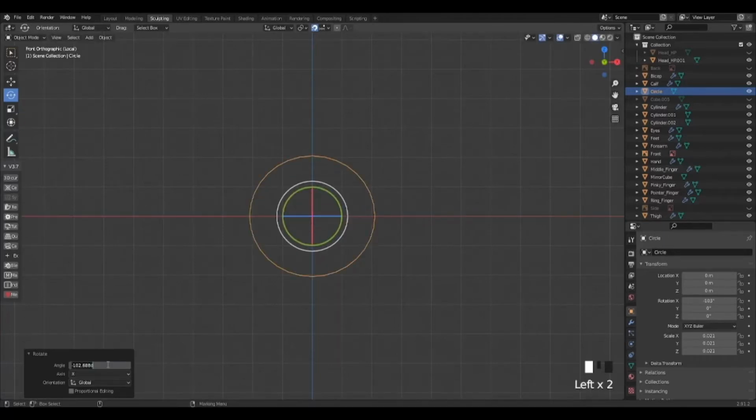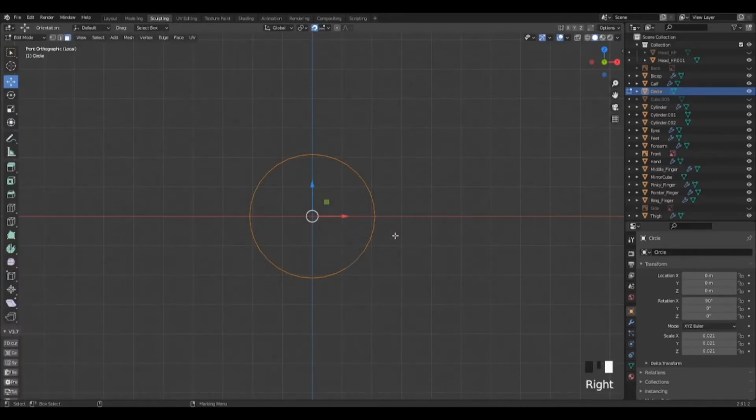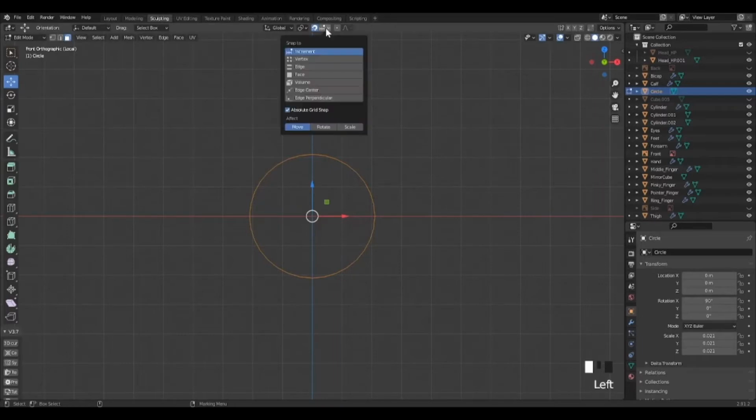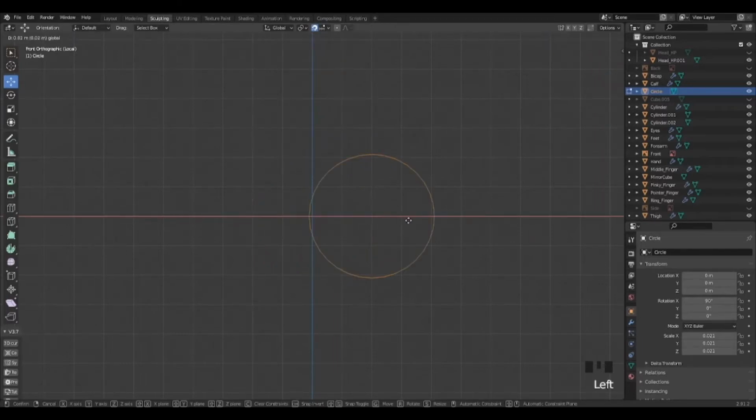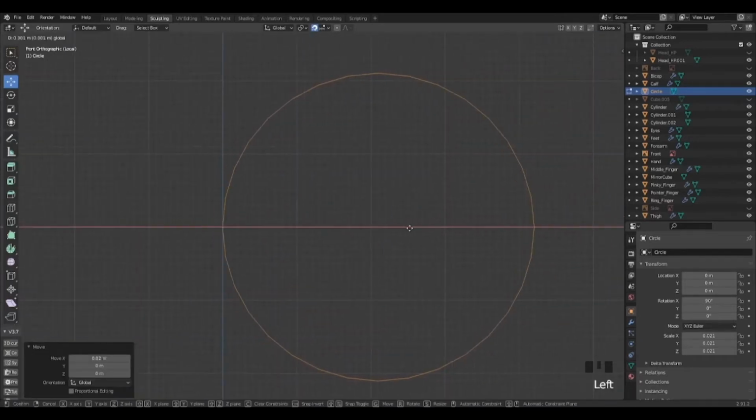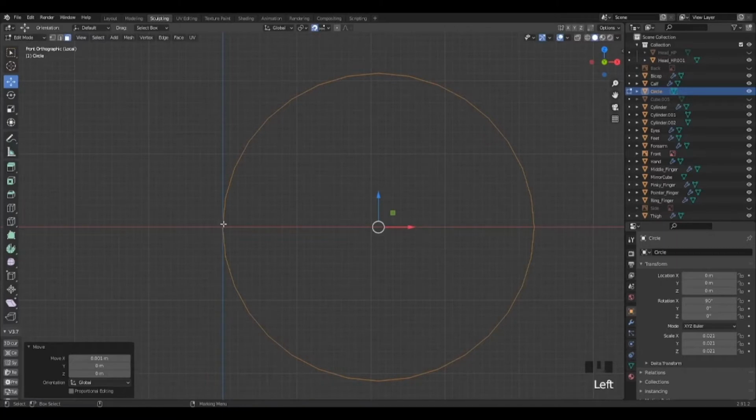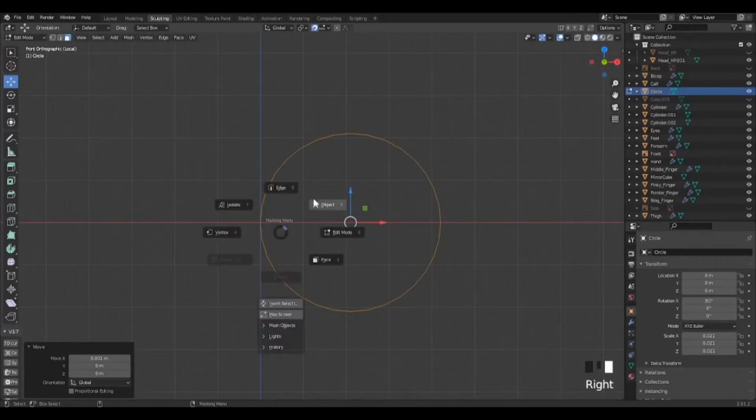Rotate it along the x-axis by 90 degrees so it's facing forward. Going to go into edit mode and select the whole circle, turn on grid snapping, and move it so that our circle lines up perfectly with our origin point so that the edge of the circle is at 0, 0. I'm going to go back into object mode.